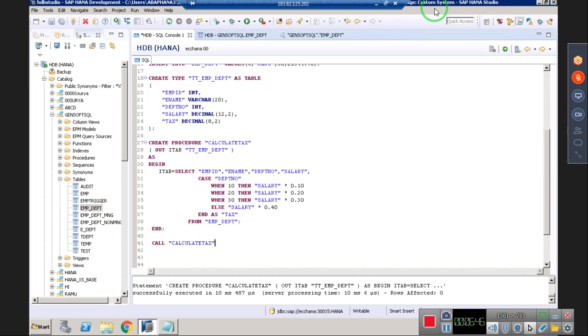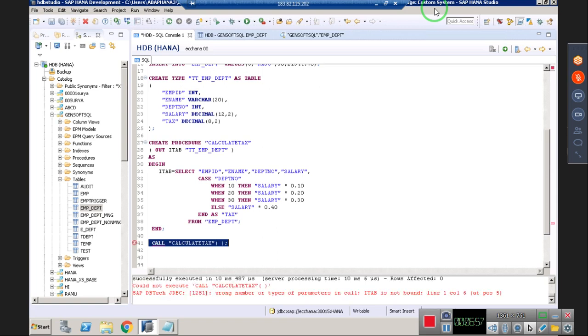Call calculate tax. If I leave it like this, obviously I'll get an error, because in HANA database all the parameters are mandatory. So when I execute, I am getting an error: wrong number or types of parameters in the call. itab is not bound.